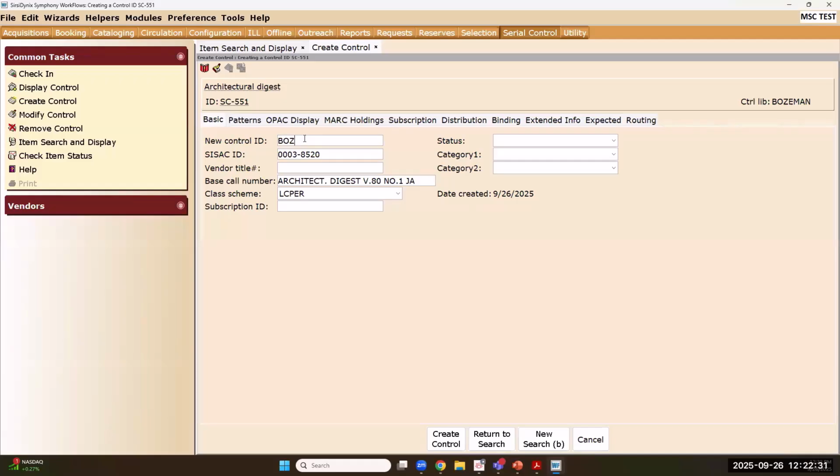So I'm just going to type in this, and I'm going to replicate the number that's up here, but just have a different prefix. So here's my new control ID.